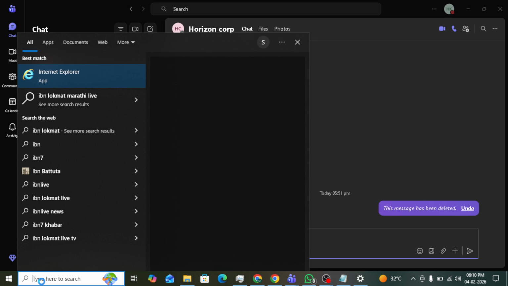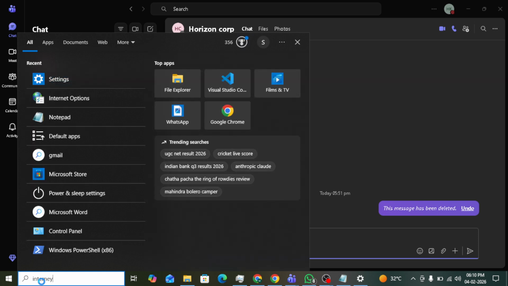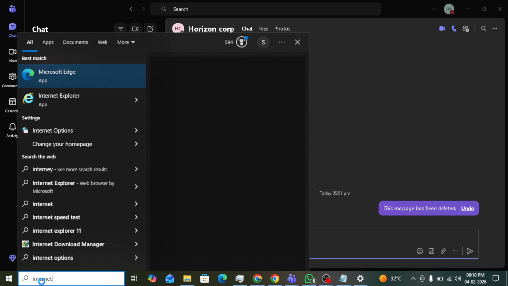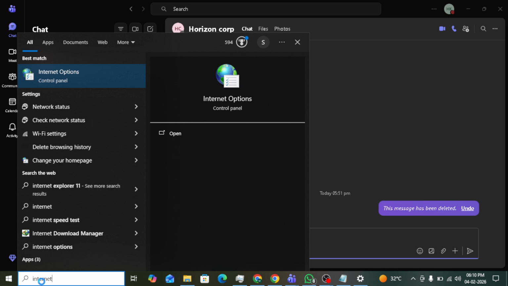Once you have the Internet Options window open, navigate to the Advanced tab. Here, you'll need to scroll down to find the Security section. In this section, you'll see some options related to TLS. That stands for Transport Layer Security.